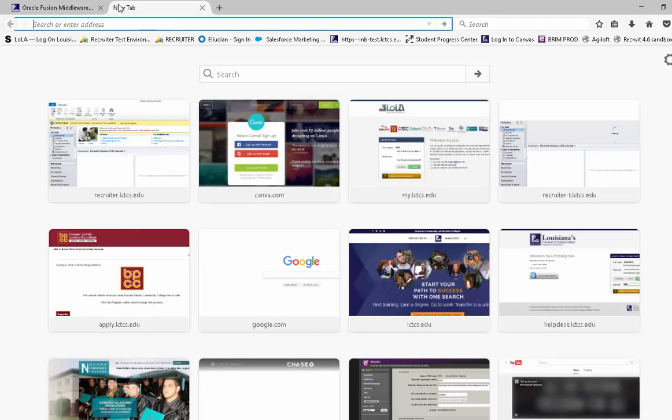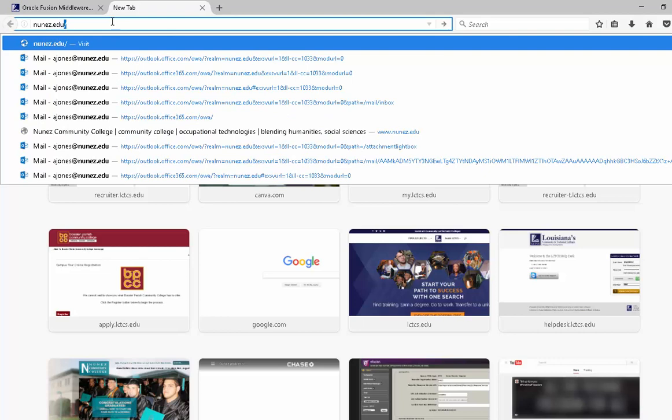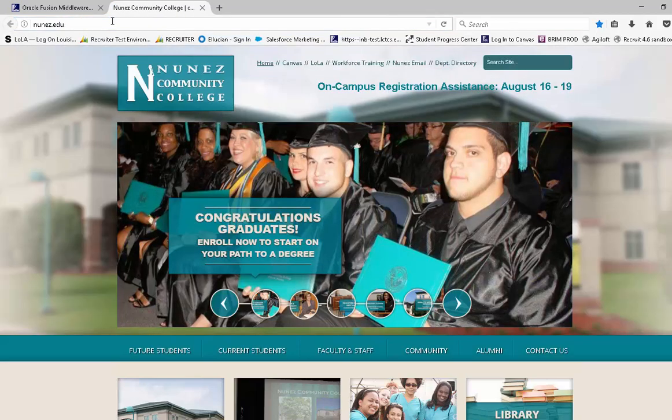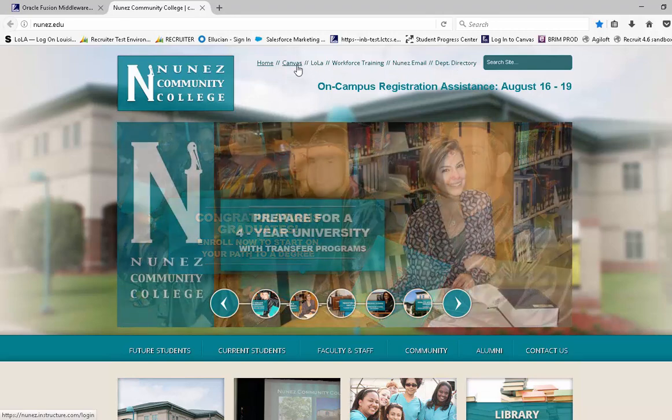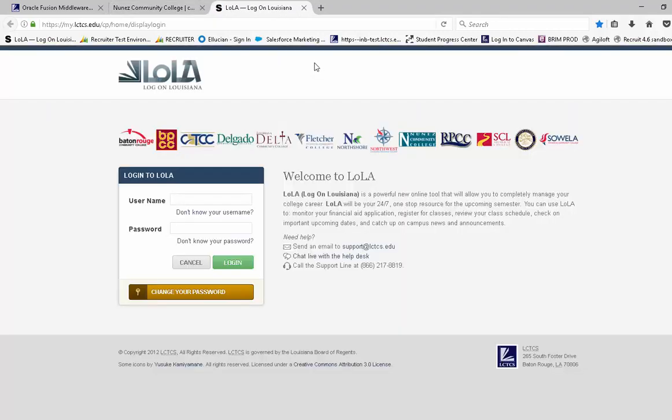So there are a couple of ways you can get to LoLA. We can do nunez.edu. And from here, you can see up at the top toolbar, you can access Canvas and LoLA. These are the two tabs you're going to need for this class. So we click on LoLA.